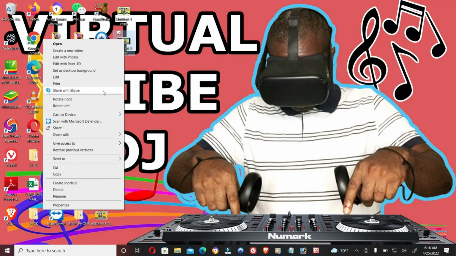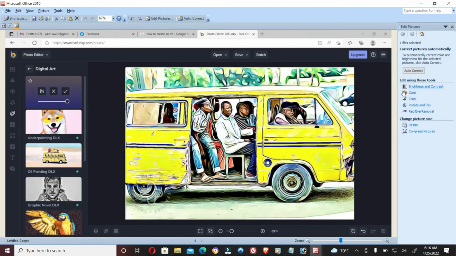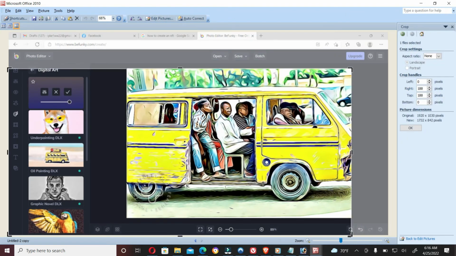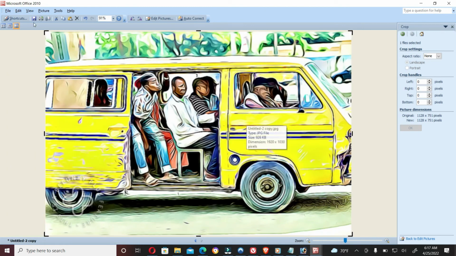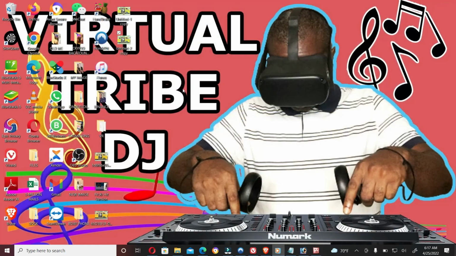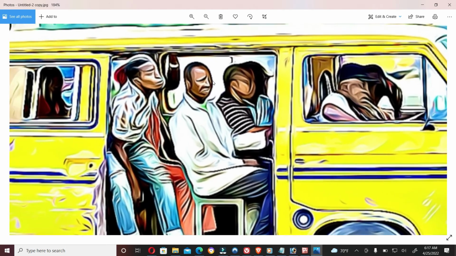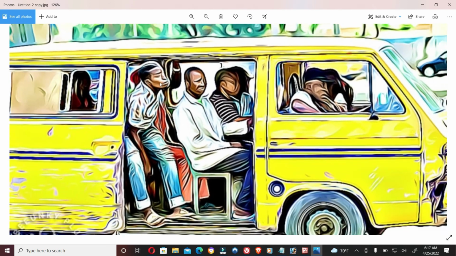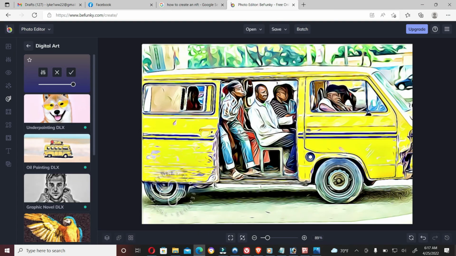Right click, open with Picture Manager. Edit, crop. Okay, save. So when you open this image now, you can see this looks like an artwork. So with this, you can create any image and turn it to an NFT project. Let's try one more image.